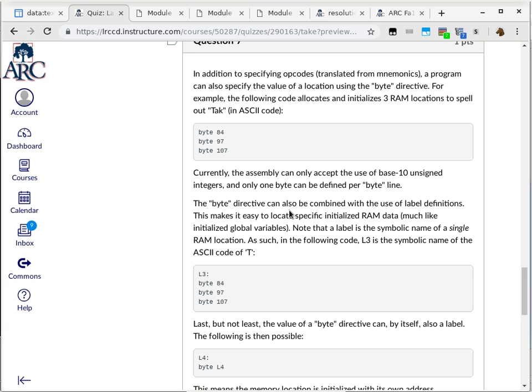The byte directive can also be combined with the use of label definition. So in the following code here, L3 is the label, the symbolic name of the byte that contains uppercase T of TAK. Is that okay? So one thing you can do is really just copy and paste this code into the assembler, and then look into the assemble window or assemble tab and see what the content of the program is, and also look at what label L3 is defined to. Okay.